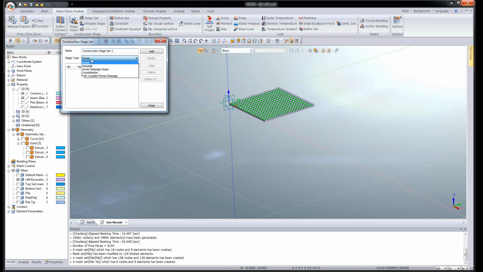In the stage type, you can perform even the consolidation analysis. Many of the attendees had the query whether one could perform the consolidation analysis in the construction stage sequence. Yes, you can perform the same considering the construction stage sequence. For now, it will be the stress. Click add, click add. Basically, I am considering two construction stages in a single model.